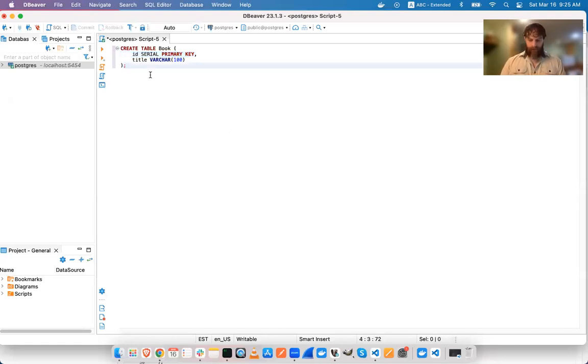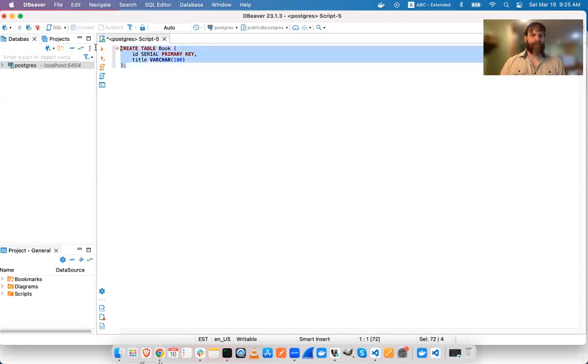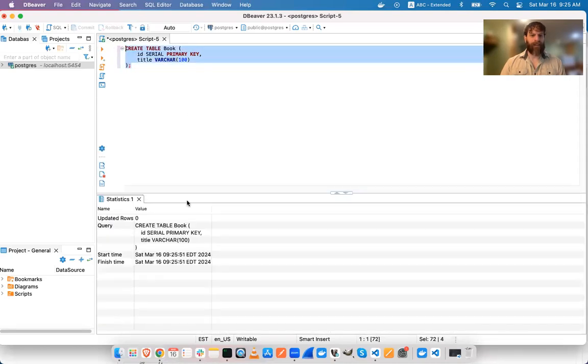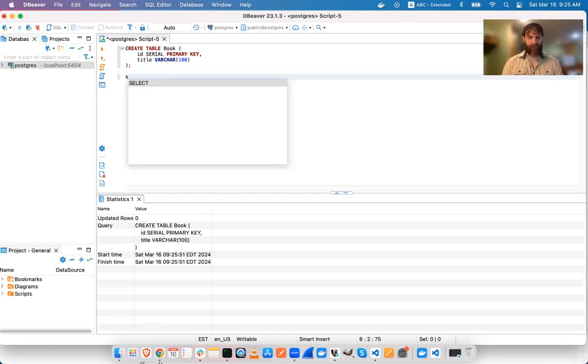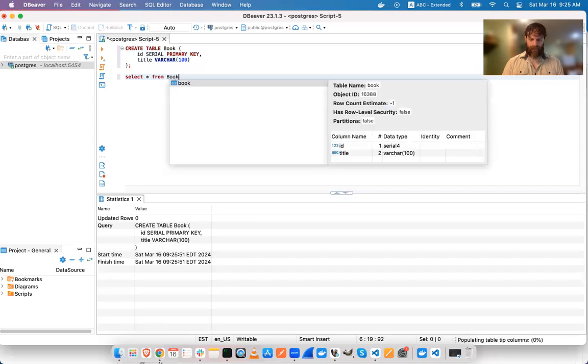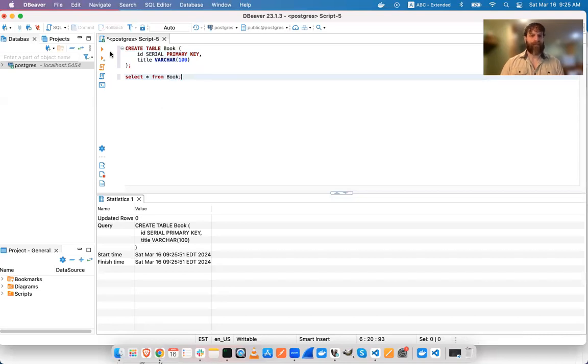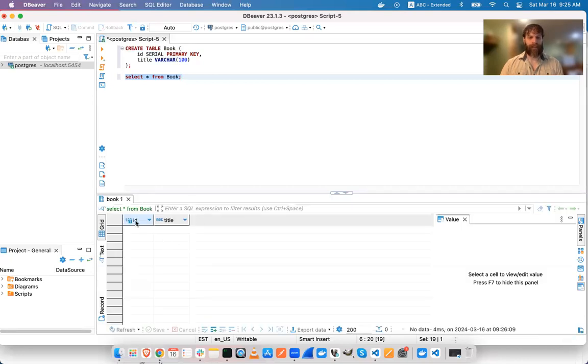Okay, so if I execute this, I get some feedback. Basically, there's no error. So I can assume that this table exists. I can confirm that by writing a query. So select star from book. Okay, and I see that I have the table successfully created. There's nothing in it, but this works.